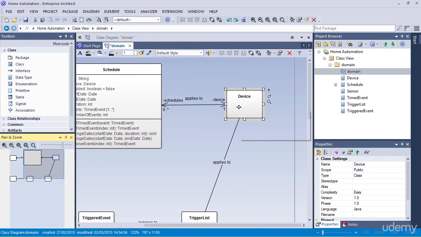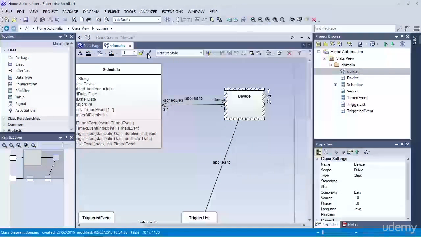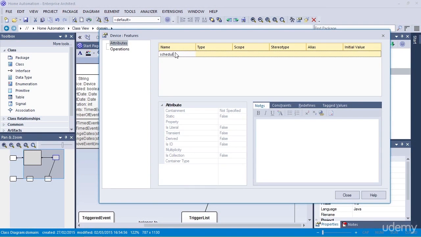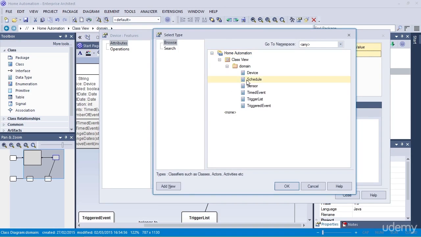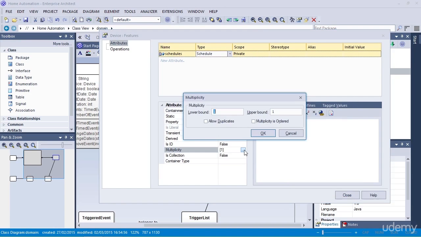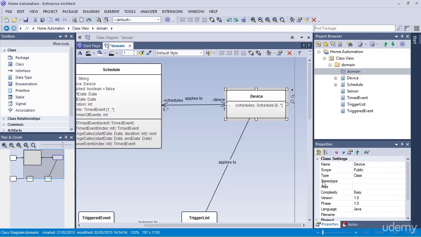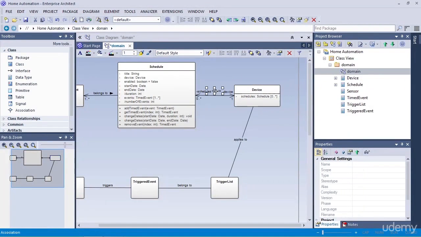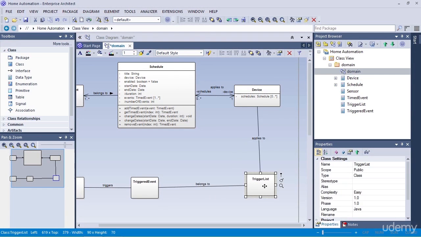To make the diagram consistent, I'm also going to add an attribute to device called schedules of type schedule to reflect the association. I'll set the multiplicity of the attribute to 0..* to be consistent with the association. I'll just tidy up the diagram and position it so that the changes are visible.